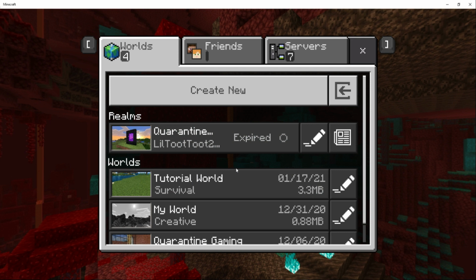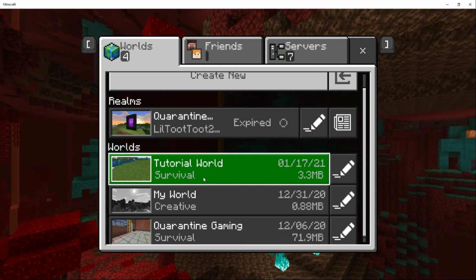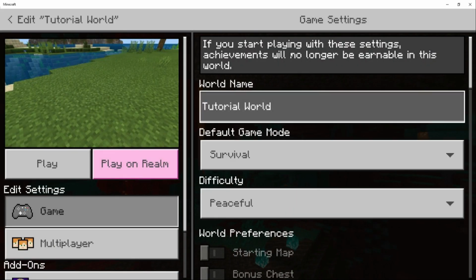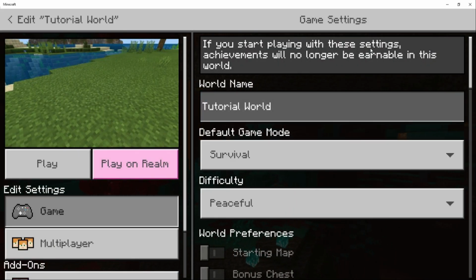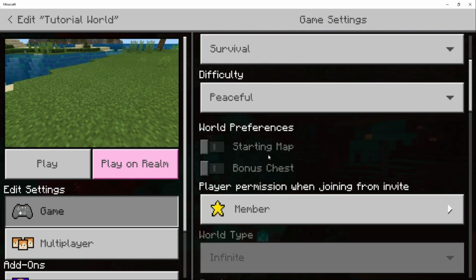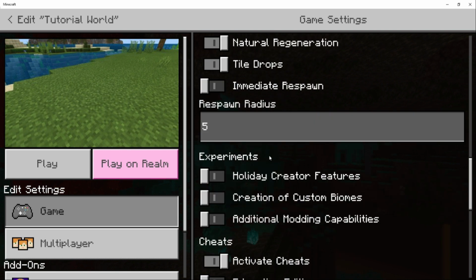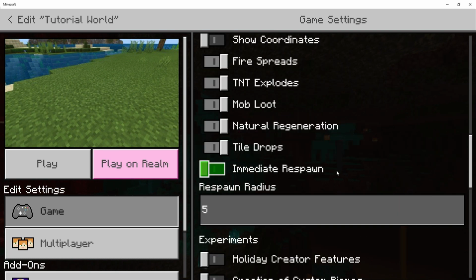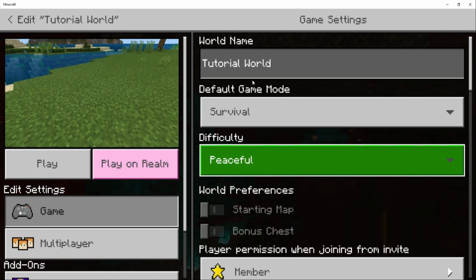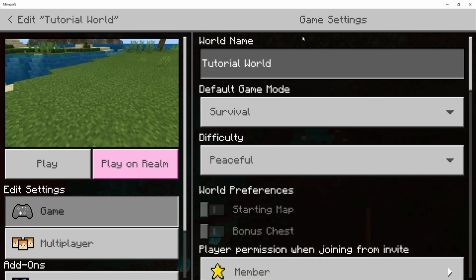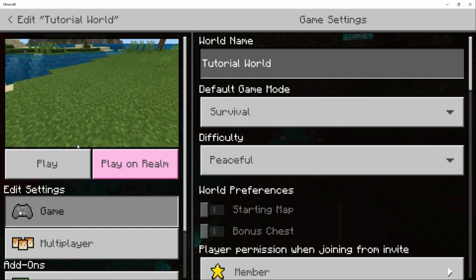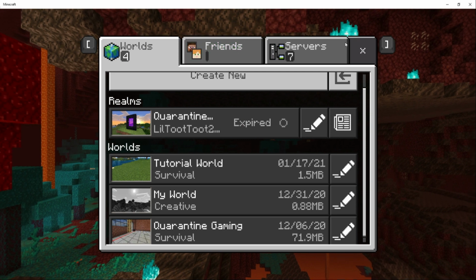So now that Minecraft has reopened, let's go back to Tutorial World here. We'll click on edit and we'll see if you start playing with these settings, achievements will no longer be earnable in this world. The reason for that is we got to scroll back down to the bottom and we got to turn off activate cheats. When we've turned that off, we can come back up to the top and you'll see that warning message is gone, which means our achievements are re-enabled on this world. And if we wanted to, we could click play right now, but we're going to go back.